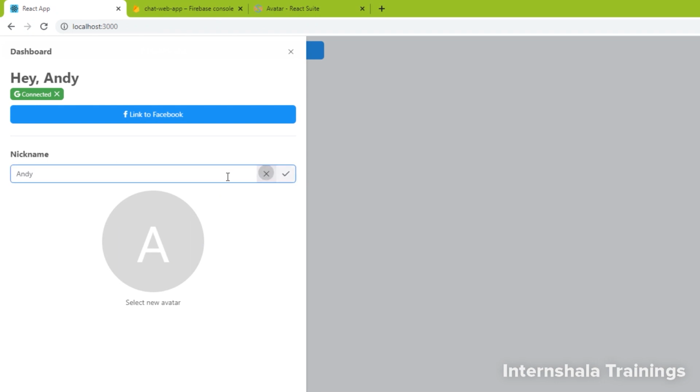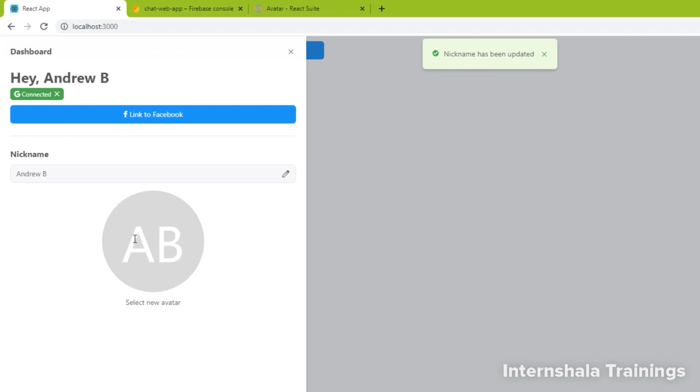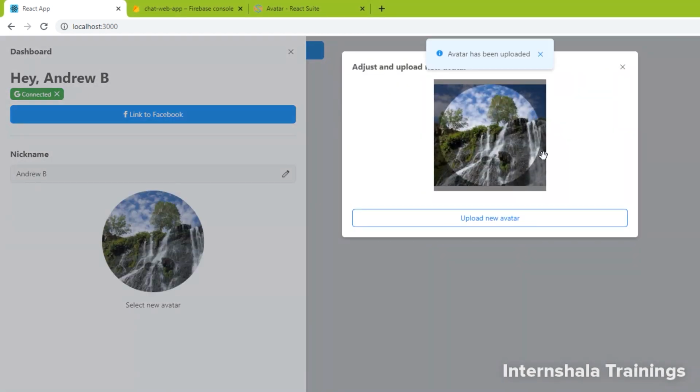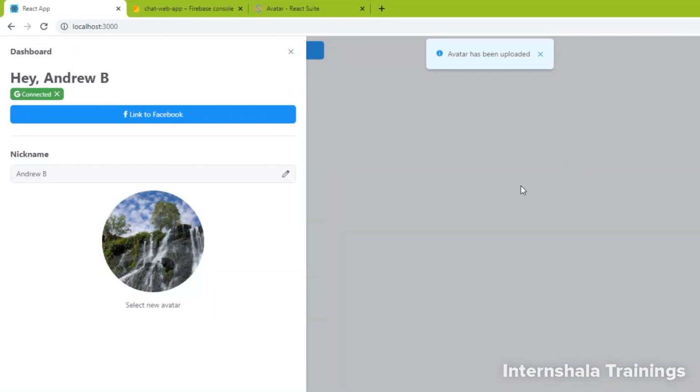So now maybe let's change the nickname and put 2 words. Let's put Andrew B. And let's check if we have 2 letters as our initials. And indeed, we have it displayed here. Nice. Let's try and upload a new avatar. Let's select it, and the avatar has been uploaded. Looks nice and works seamlessly.